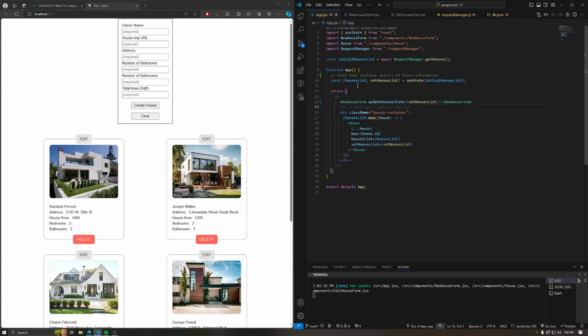So here's the app.jsx. It has a state that basically keeps track of all the houses. It first makes a request to my JSON server to get all the houses, and it sets that. So you can see initial houses list becomes this in useState, and then it returns a new house form, which is this one right here, and then a div called houses container. And right here, I map out all the houses from my houses list. So houses list.map house, and then I give it a key, and then I pass in the things that I needed to update the state.